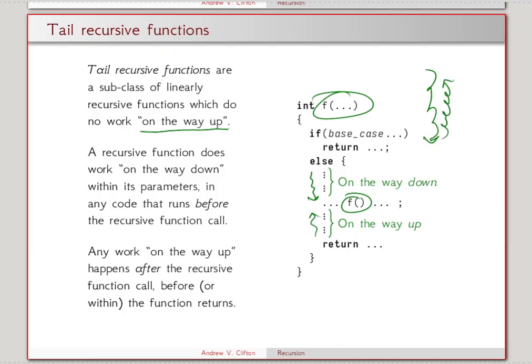What the stack is doing is keeping track of the stuff that needs to happen on the way up. It's our to-do list of, after I'm done doing this, what do I still need to do? So if there is nothing after the function call, if there's nothing that needs to happen on the way up, then the compiler may be able to optimize away that extra memory. It's like saying, I don't actually need to save this to-do list because there's nothing on it.